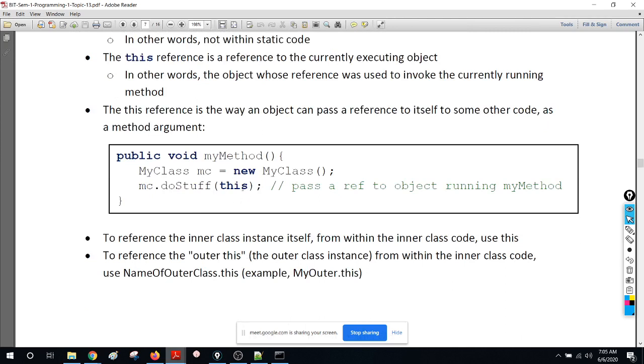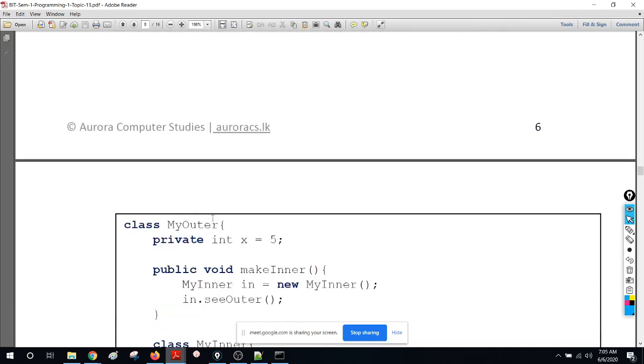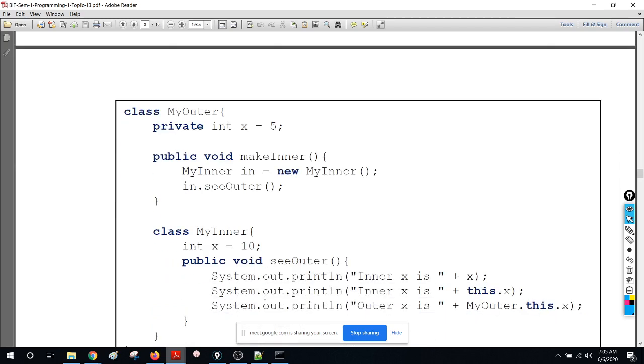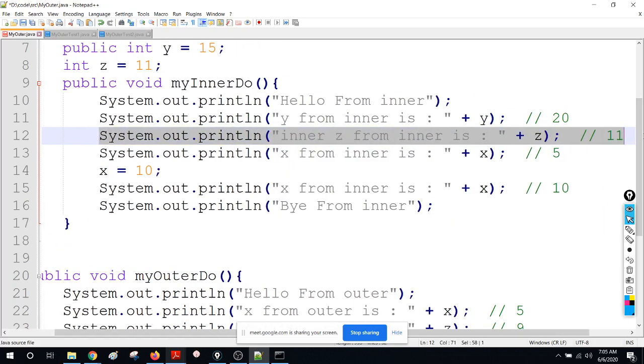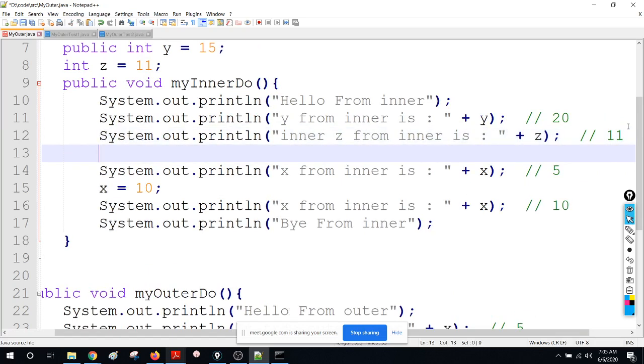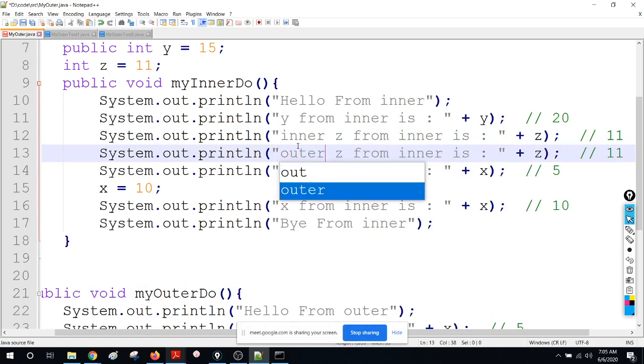If I just say this, inside the inner class it is going to be the inner class, and in the outer class it is going to be the outer class. But my objective is to refer to the outer class from within the inner class. In that case, what I am going to do is something like this. So this is the z from inner, the local z, this is inner z. Now I want to refer to the outer z from inner. So this is outer z, that means the z of the outer class.